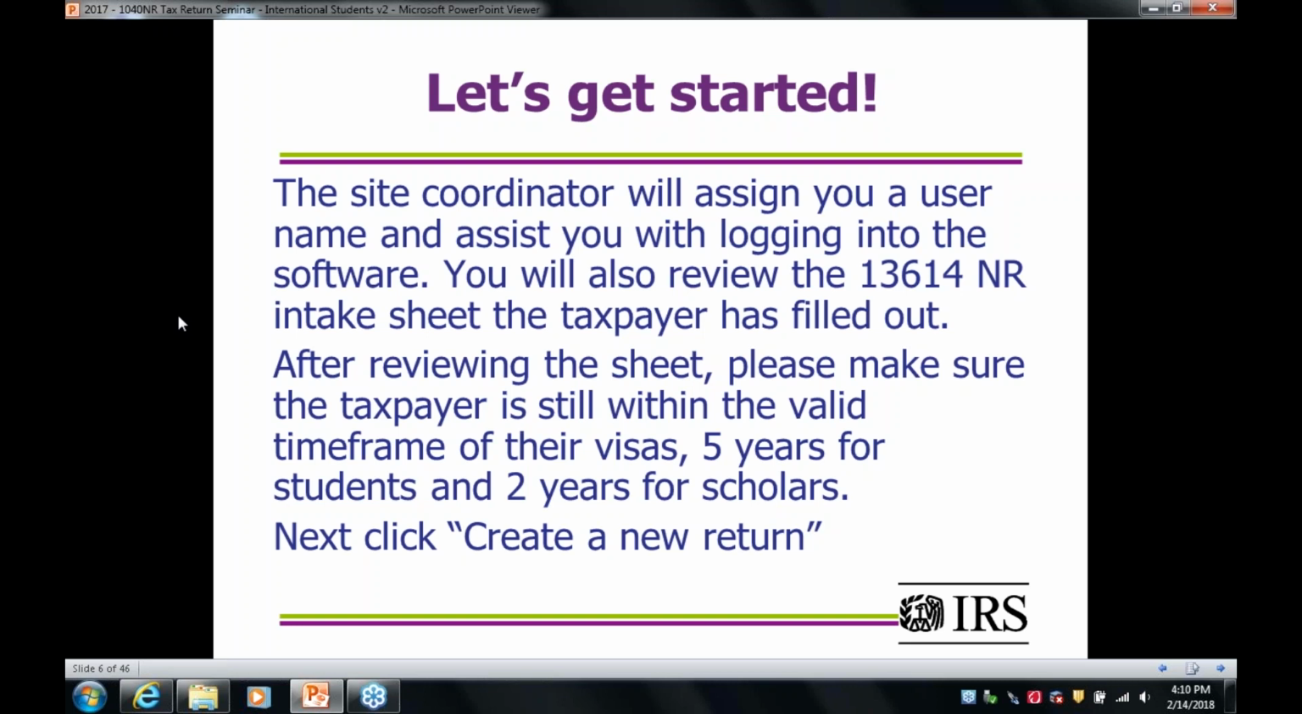Do they have other income? What country are they from? Do they have any other special circumstances? And you'll review the sheet with them. If they're unsure about an item, you will make sure that the answer is either yes or no, not the unsure category.